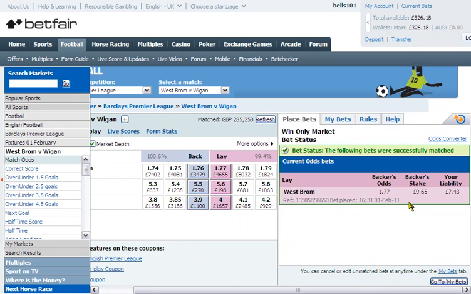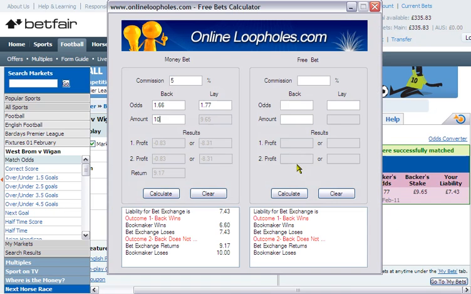So we've now laid it and backed it, the same outcome, which means all we're going to lose is the acceptable loss of 83p, but that will allow us to bet with a £10 free bet, which we can use the free bet side of the calculator to later bet on a match to make a risk-free profit from.